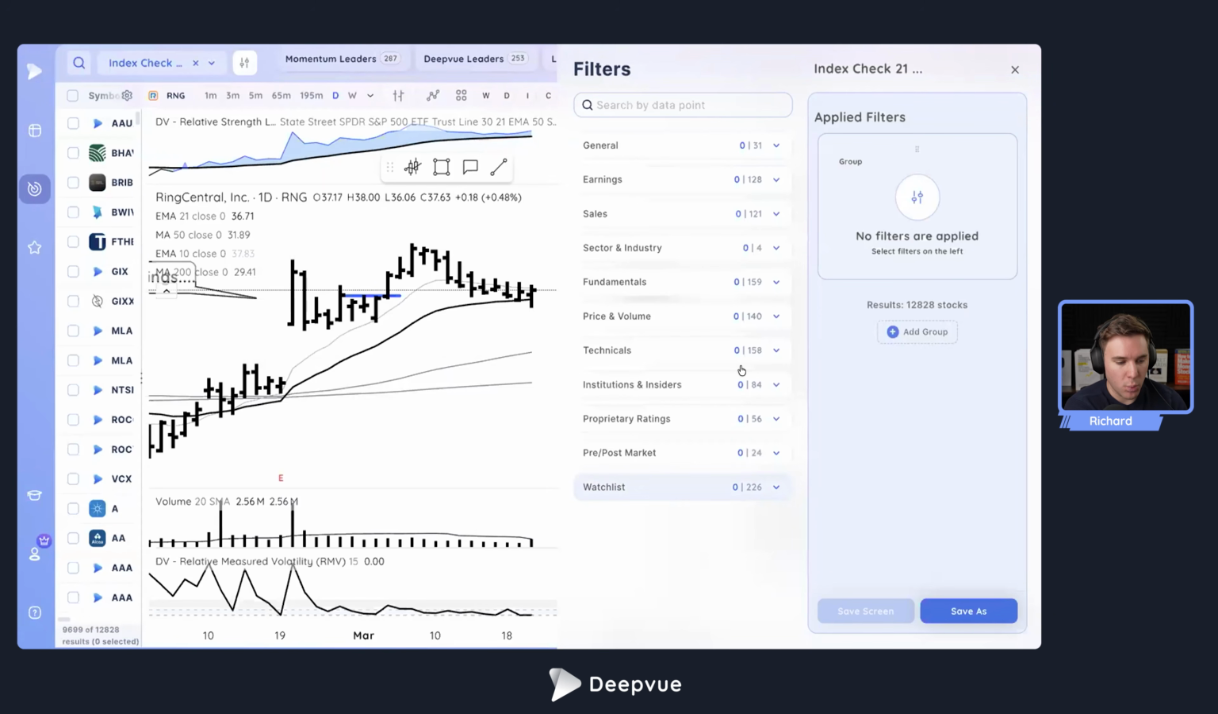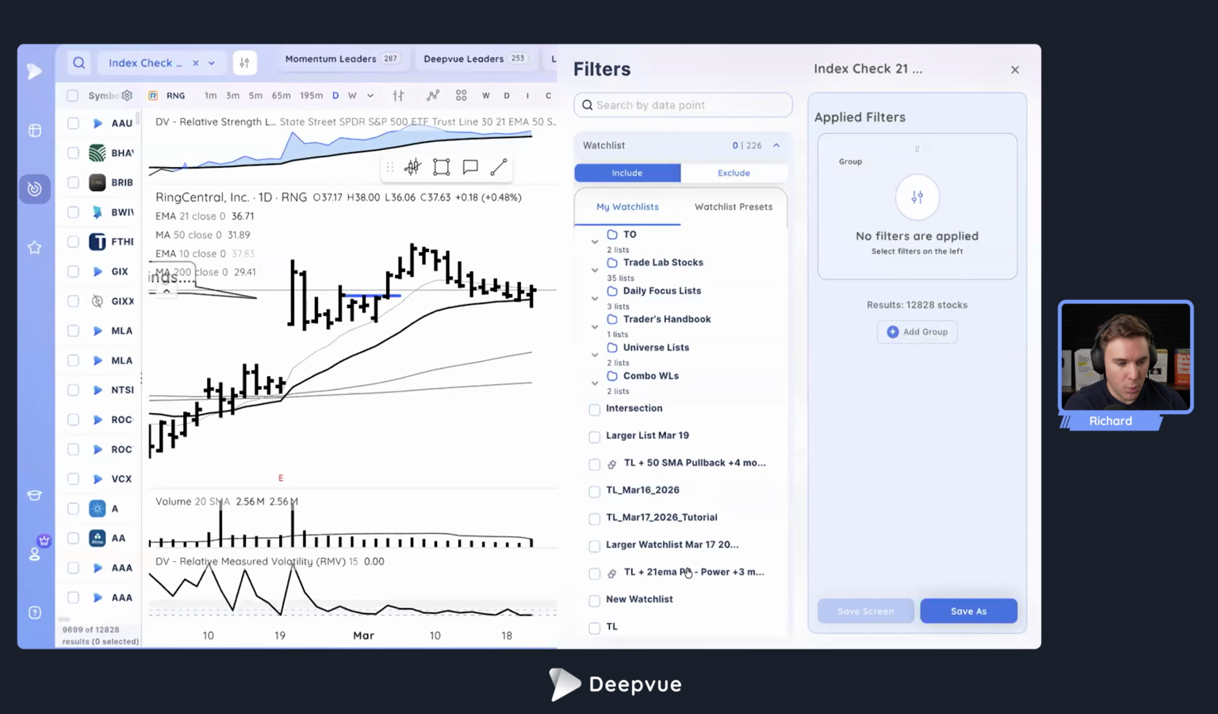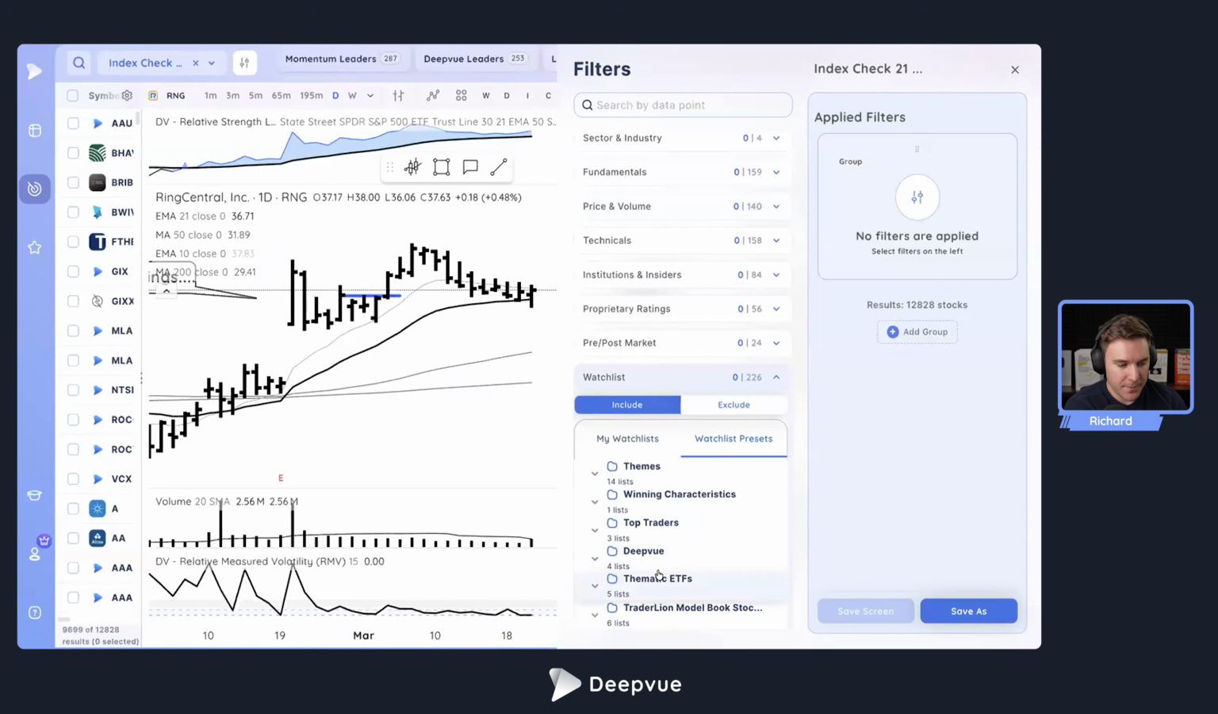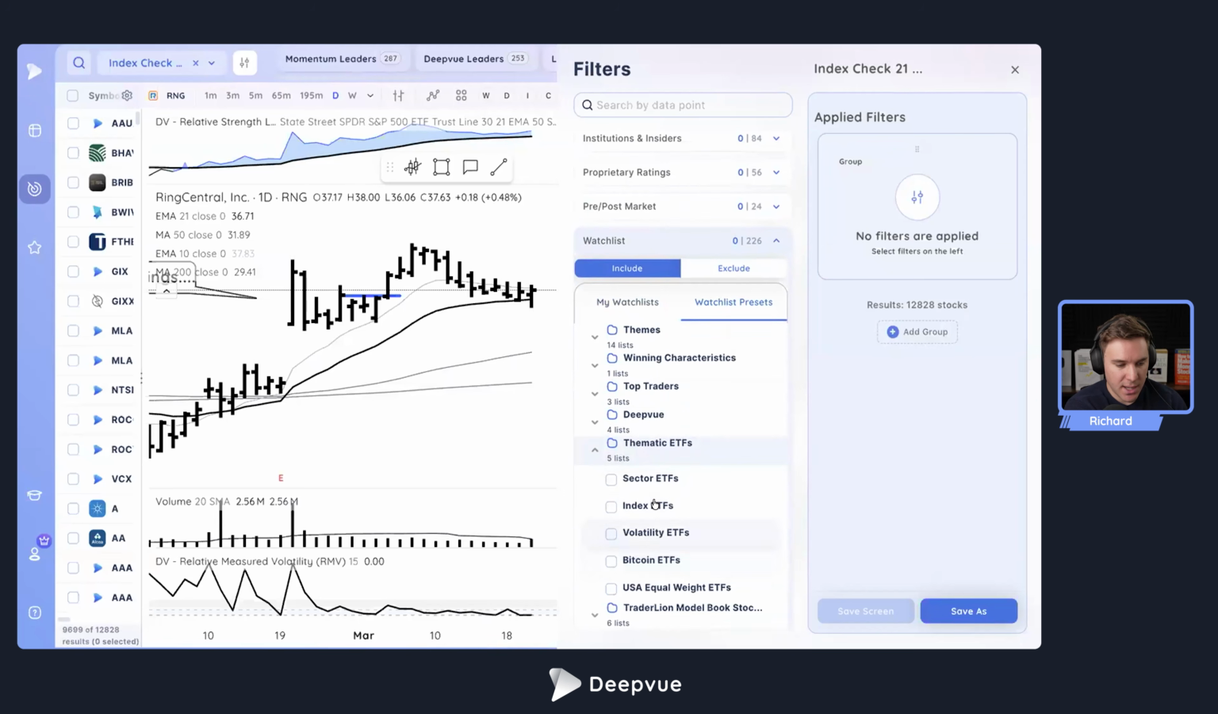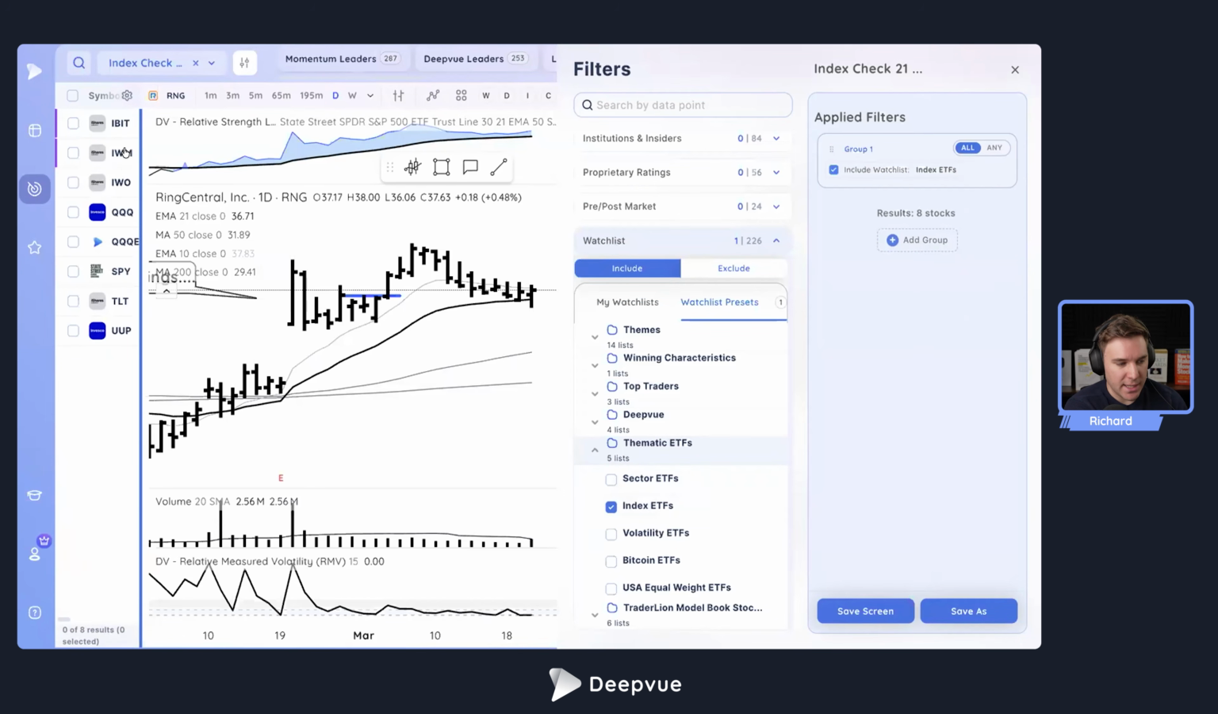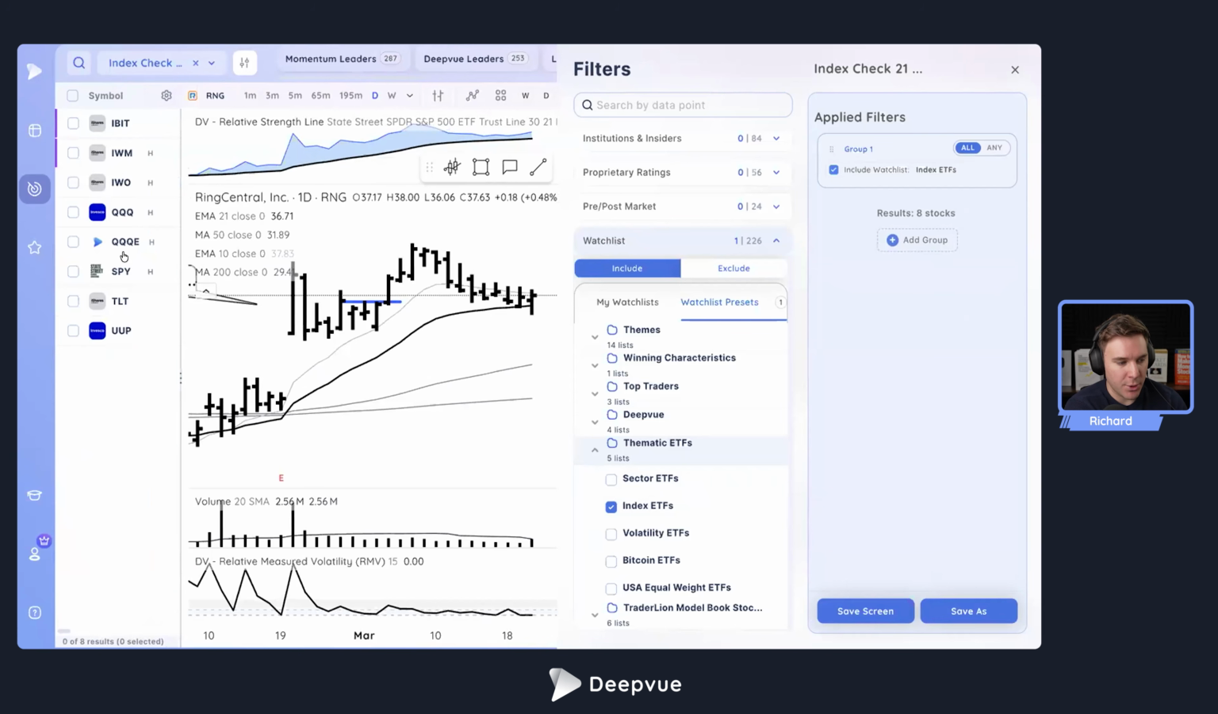So we want to go down to watch list presets, thematic ETFs, and then index ETFs. There we go. So these are the index ETFs. So IBIT, IWM, IBO, QQQ, QQQE, all these here. This is a preset watch list. So again, you want to go down the watch list tab and then go to watch list presets and check the index ETFs. Now we're going to add a condition.